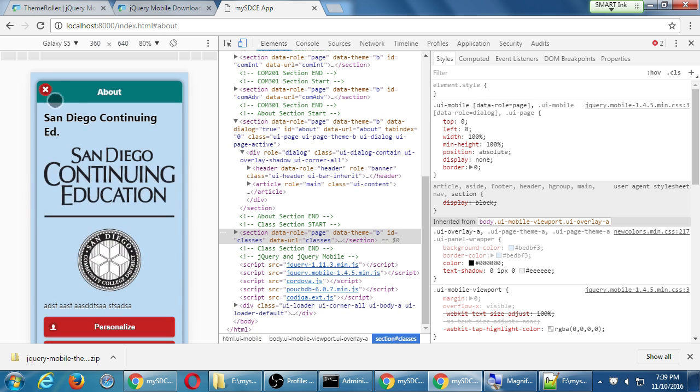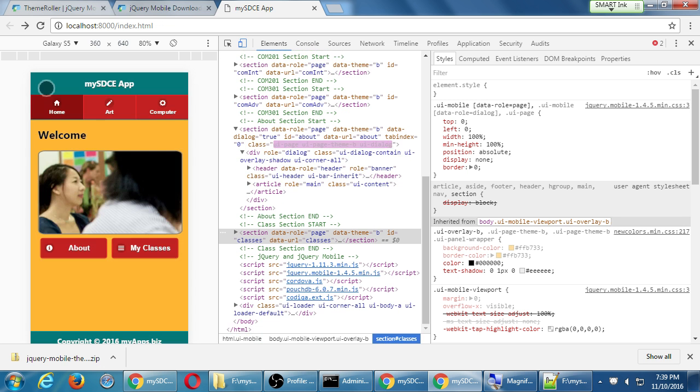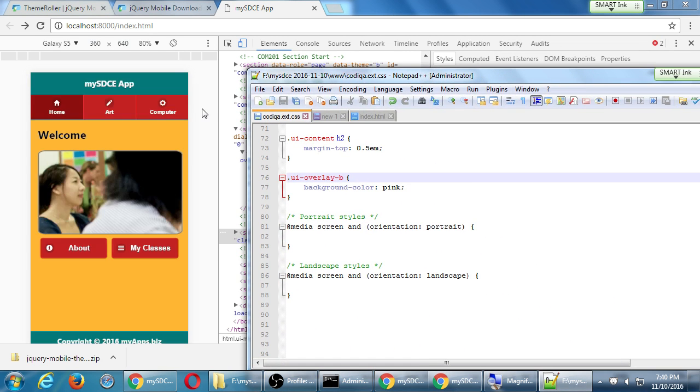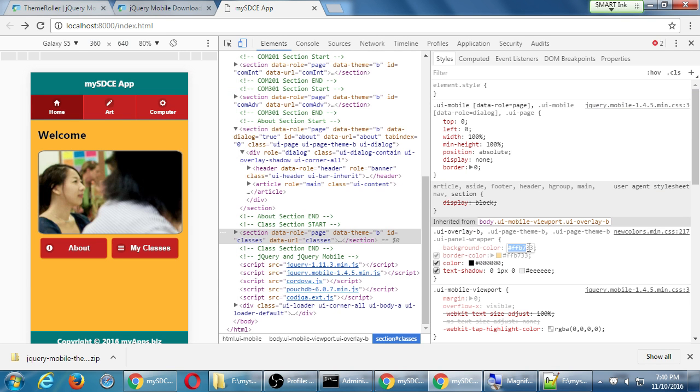I see the pink color there briefly when I close that overlay. But anyway, that comes from making those changes.